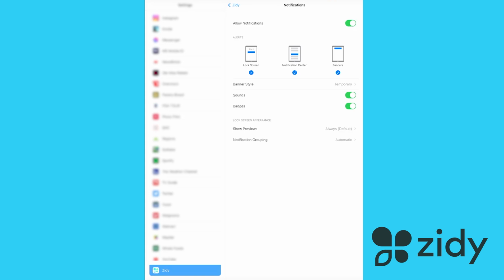Now you can toggle the type of alerts you wish to receive from Zidy notifications. You can choose to have them appear on lock screen, Notification Center, or as banners. If you choose banners, you'll be able to choose the banner style of temporary or persistent. If you select persistent, the banner will remain until you swipe it away or tap it.